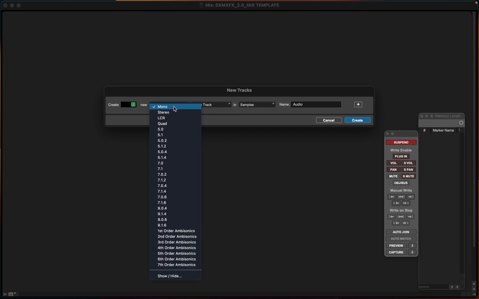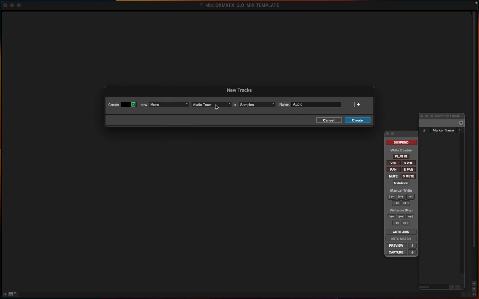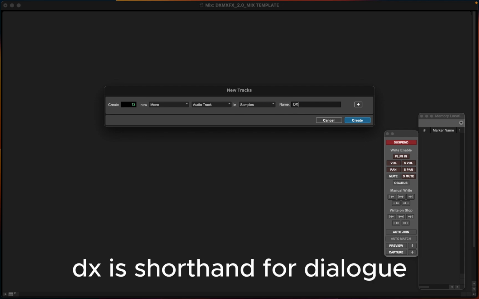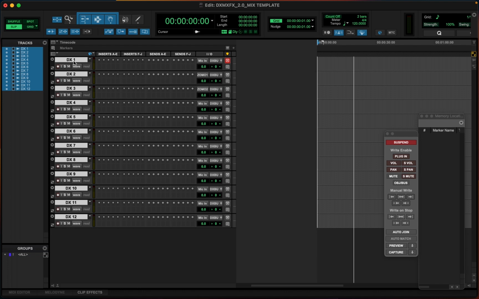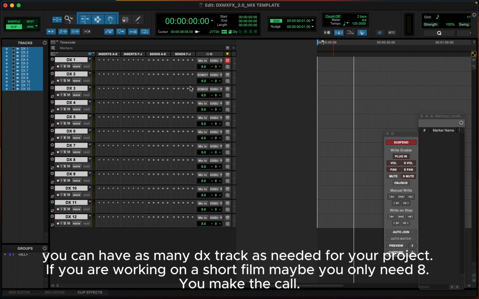And as you see here, this is where you can go and pick what type of track you want. And this is also, if you want a folder or an aux input, a master fader, or VCA. So we're going to have that on audio tracks. Samples is fine. And then what you can do is you can name it DX, right? And hit OK. And DX stands for dialogue. And so you'll see right here we have now DX 1 through 12. Okay. So those are 12 tracks of mono dialogue.